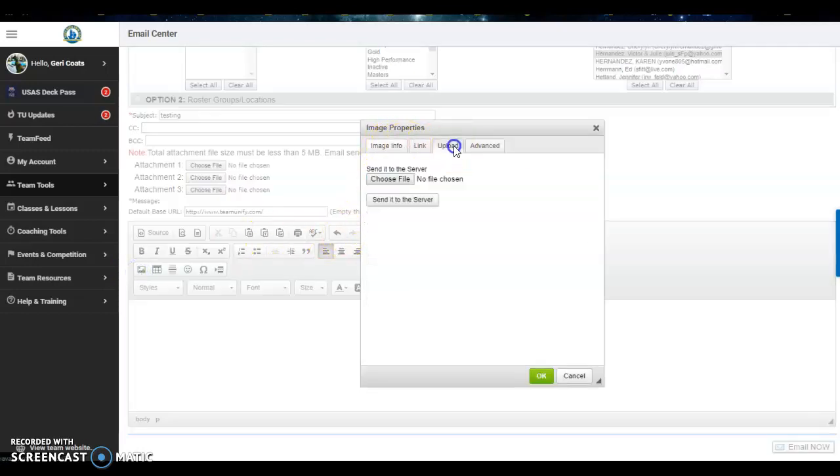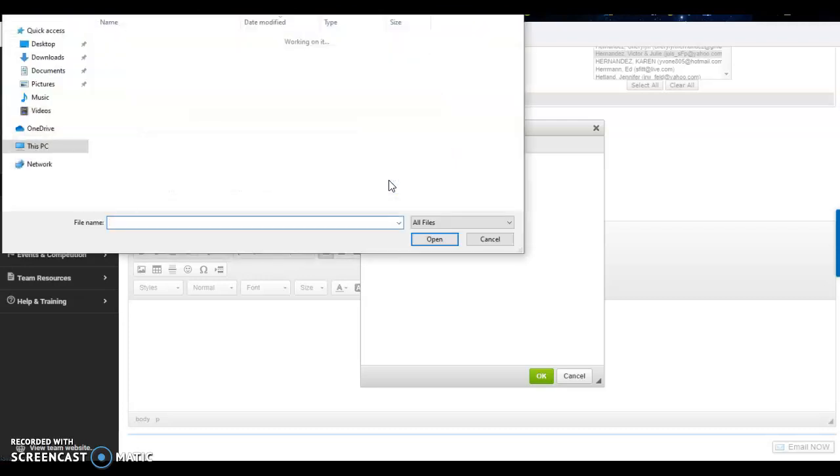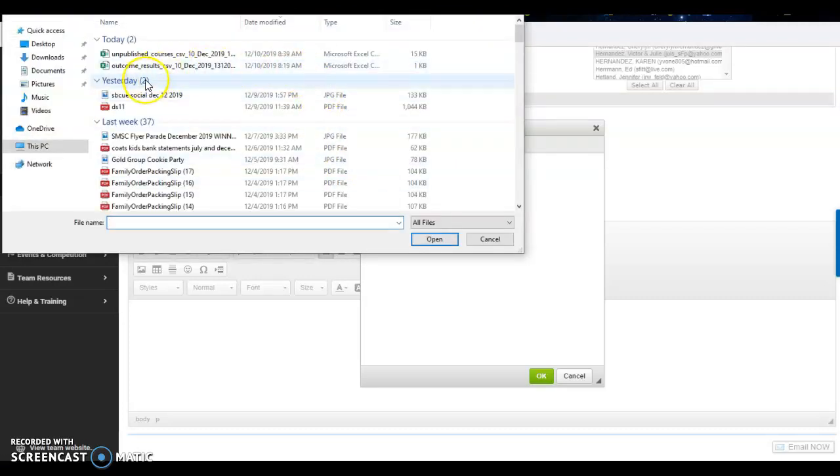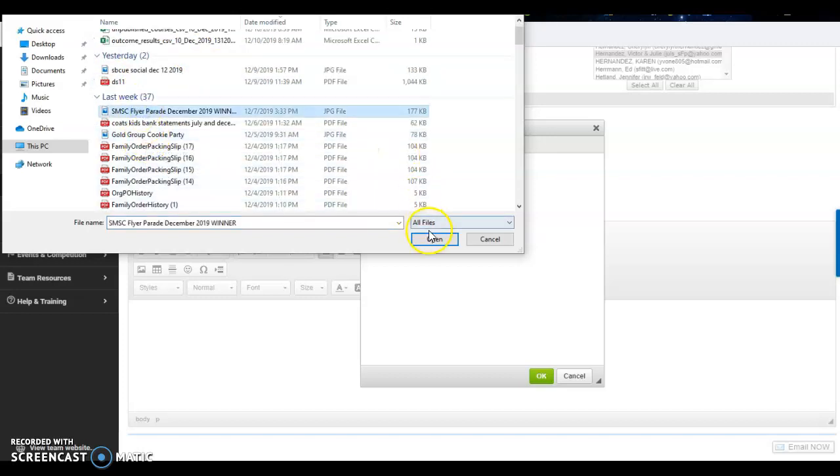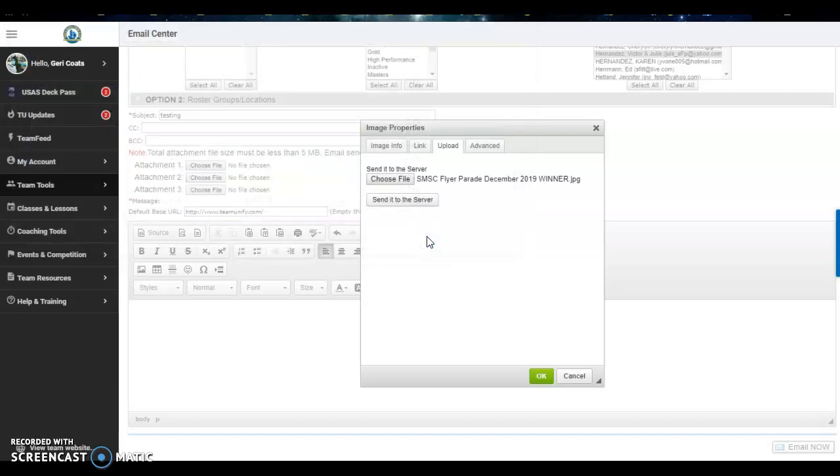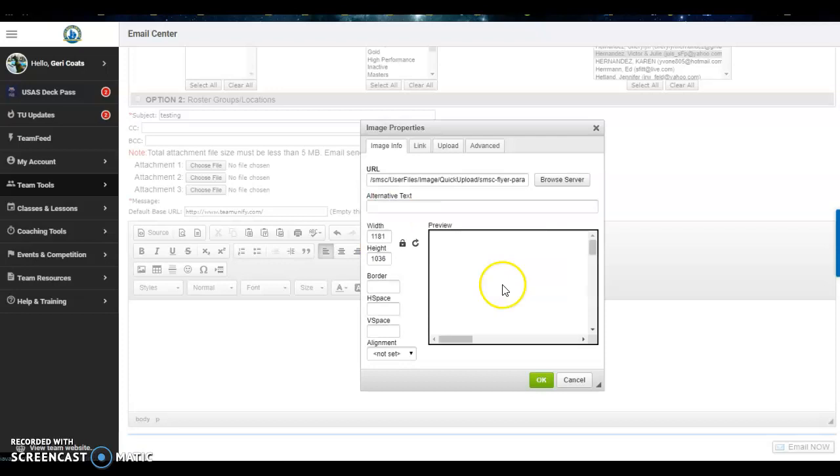And you want to upload and choose file. So just like attaching a file, find the file you want. I'll do this one just to show you. Click open. Click send it to server.